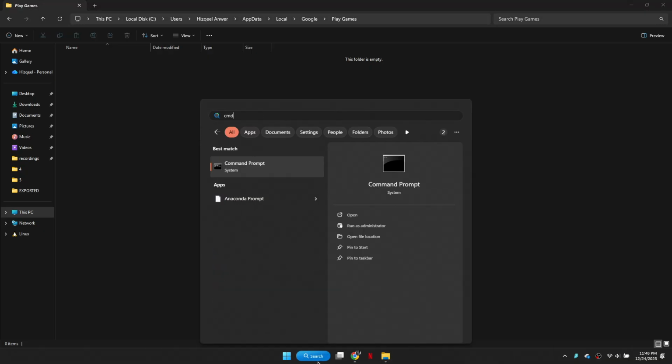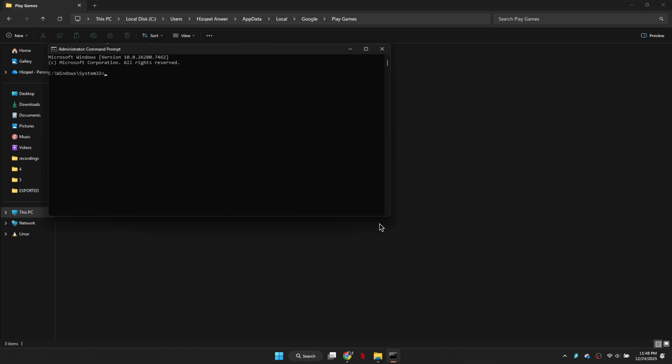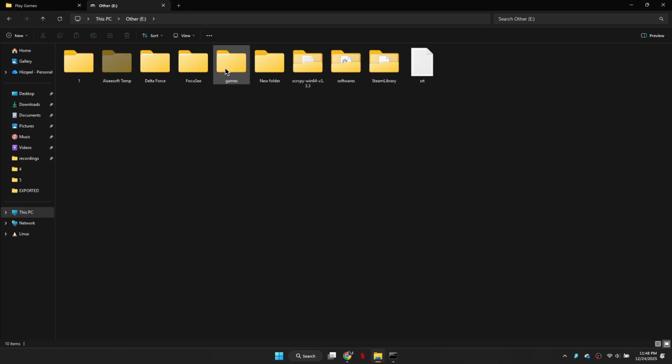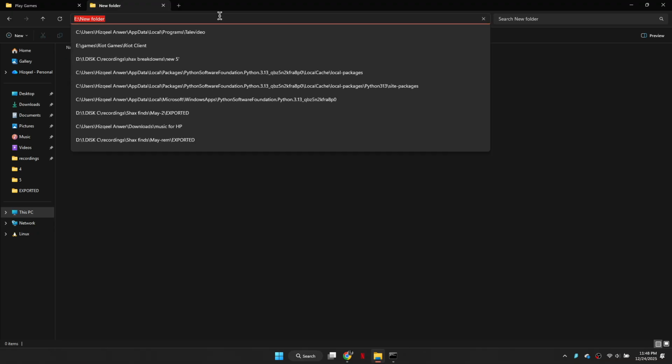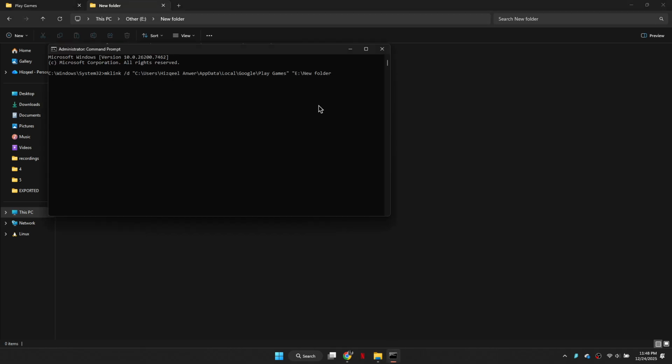Now, search for Command Prompt in the Windows search bar and run it as administrator. Inside Command Prompt, type mklink /d, then add quotation marks and paste the original Play Games path. Add another set of quotation marks, then paste the new folder path where you want Google Play Games to be installed. Before pressing Enter, make sure the original Play Games folder is deleted or the command will fail.